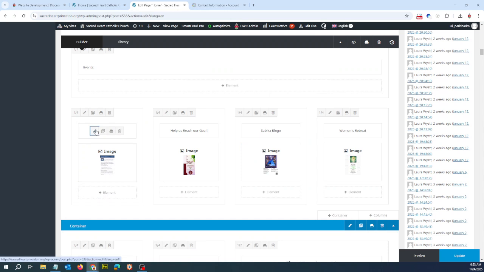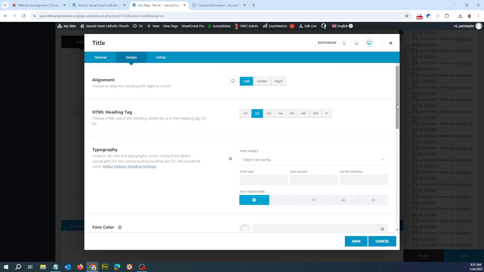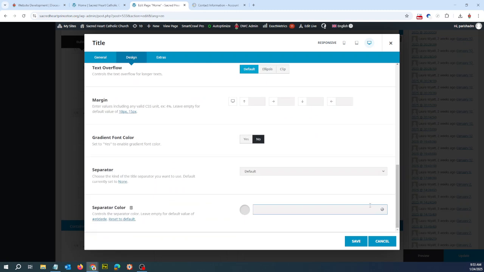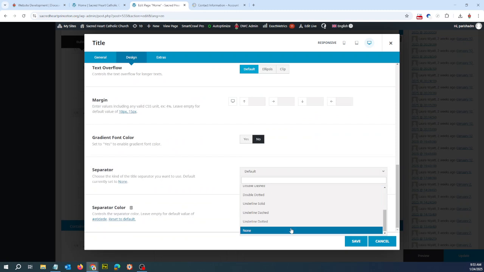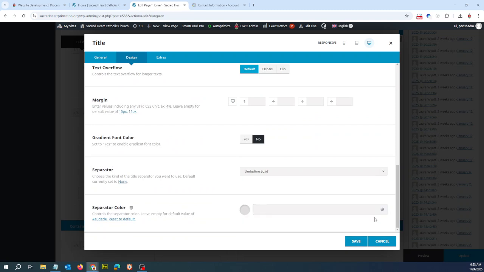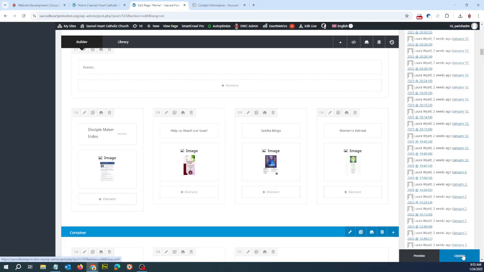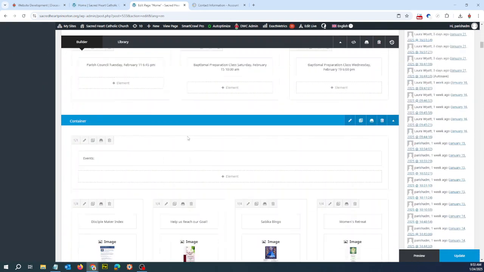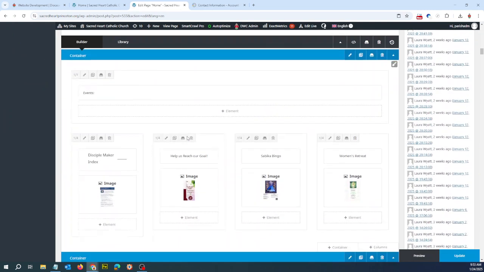Oh, wait, I'm going to go back in here. The design, I'm thinking I'm going to put in a solid underline design. Let's do the color 5 and update. Okay, I noticed something else though when we were on the home page before. I want to fix that before I go back.